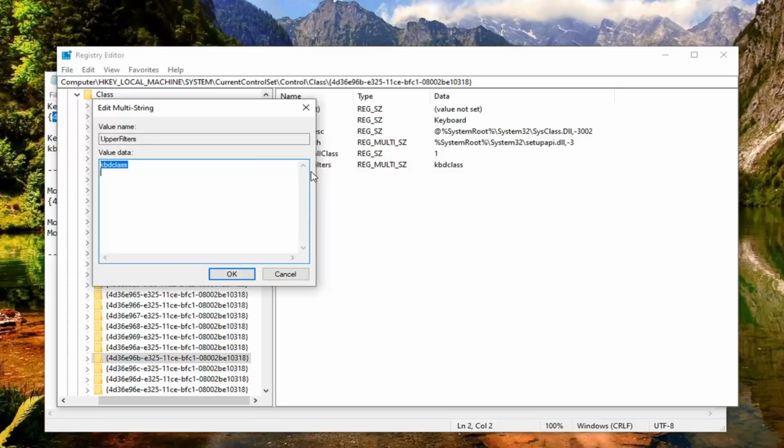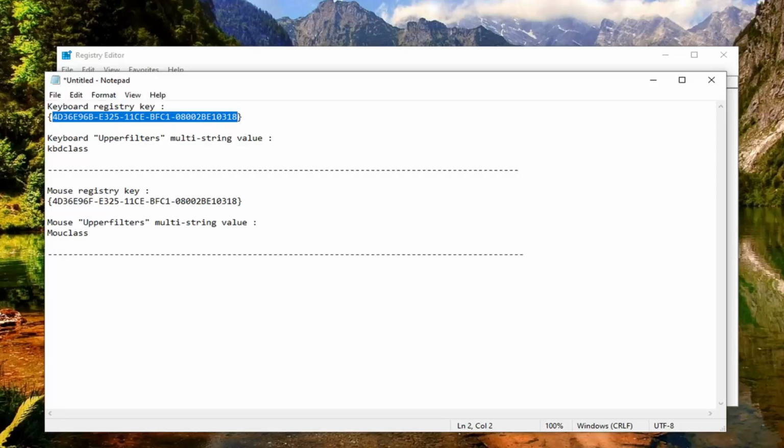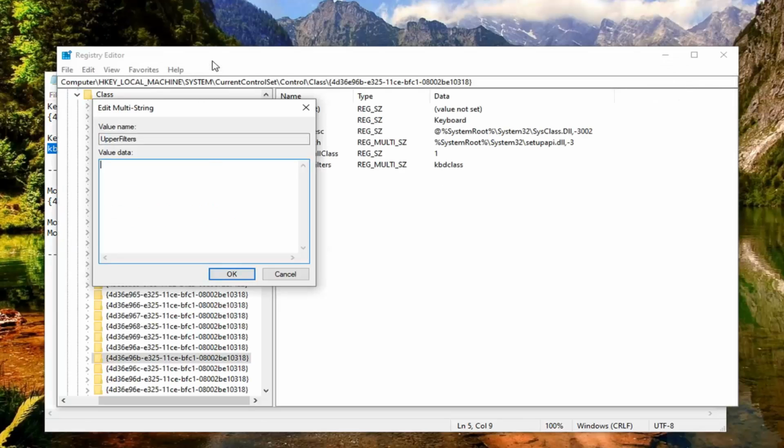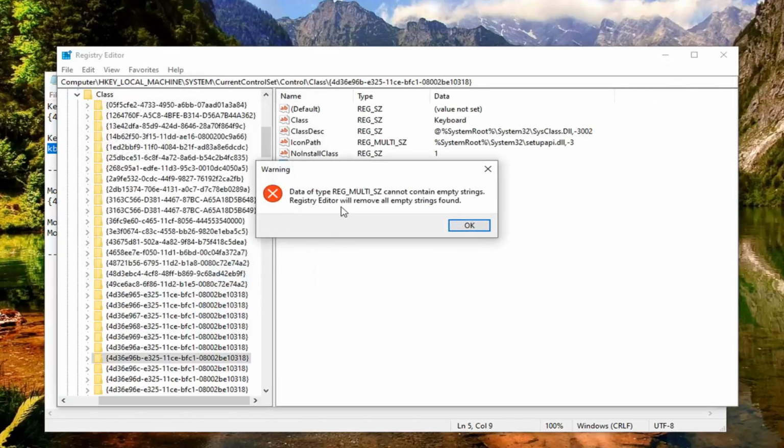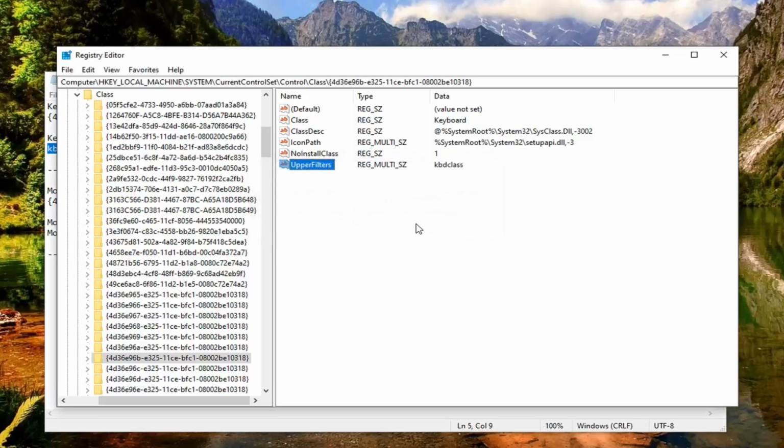Then double click on it. Whatever value data is in here, just delete it. Now I'm going to have the keyboard multi-string value in the description. Copy it right here: kbdclass. We're going to paste it into the Value data field here. Select OK. It says data of type REG_MULTI_SZ cannot contain empty strings, and the Registry Editor will remove all empty strings found. Select OK, that's fine.